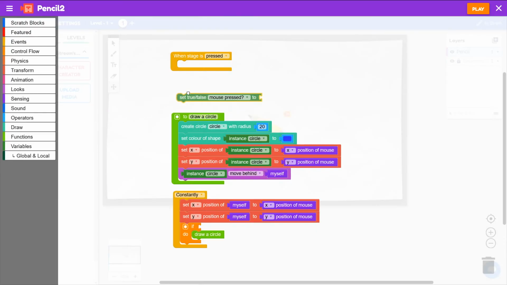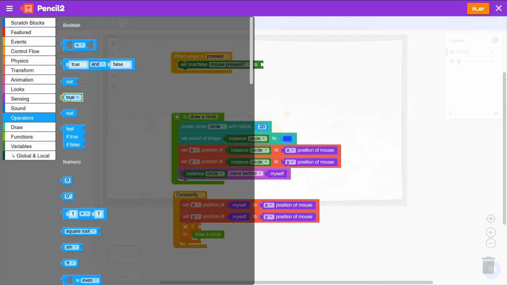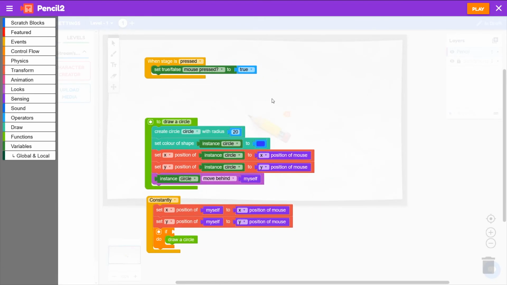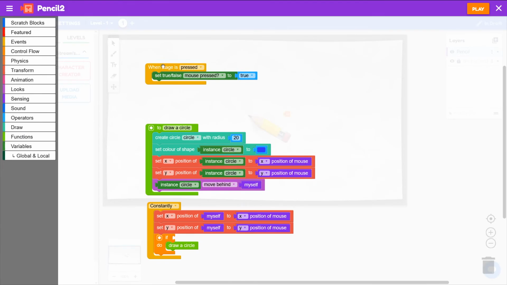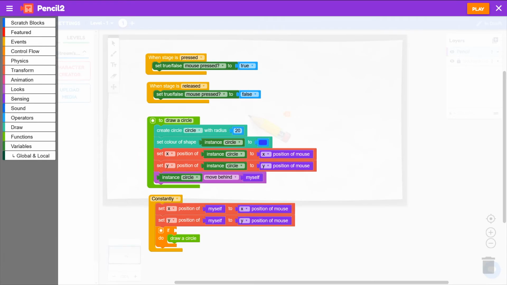We want to say when the stage is pressed, set mouse pressed to true. We go to operators. We can grab our true block near the top there, connect that in. But when we release our mouse, we're not holding it down anymore. We want to set mouse pressed to false. So we can right click when the stage is pressed, duplicate that, and make this one say, instead of pressed, it should say released. When we release the stage, mouse pressed should be set to false. Okay, very good.